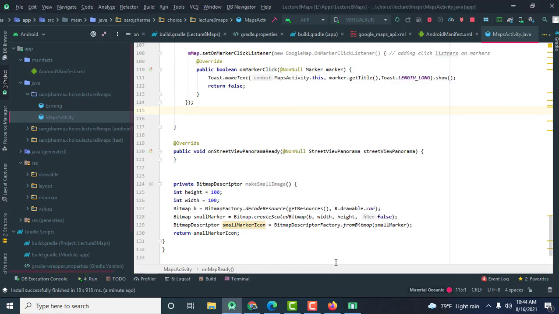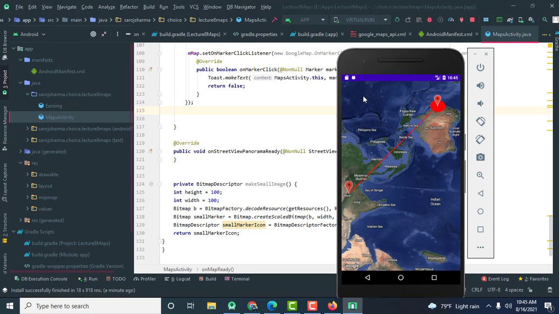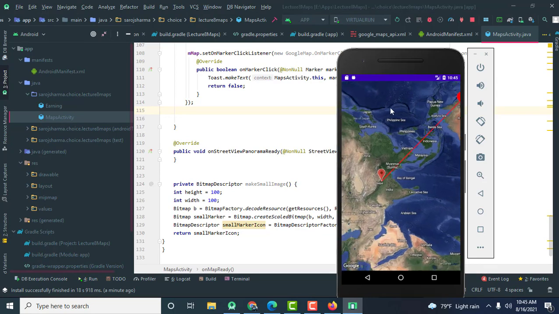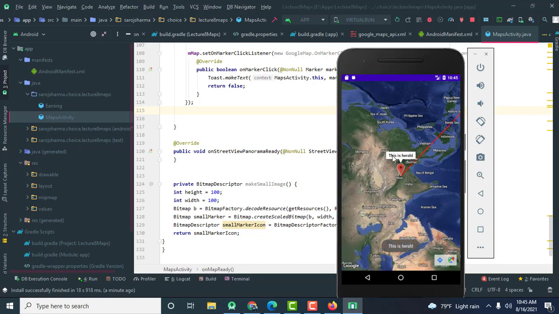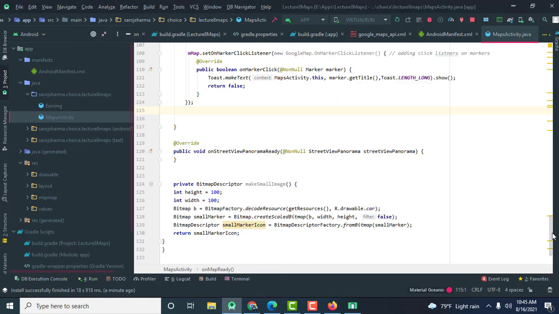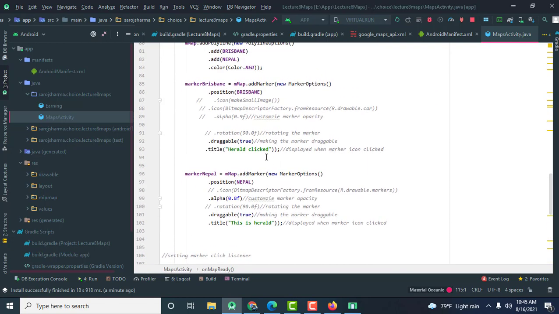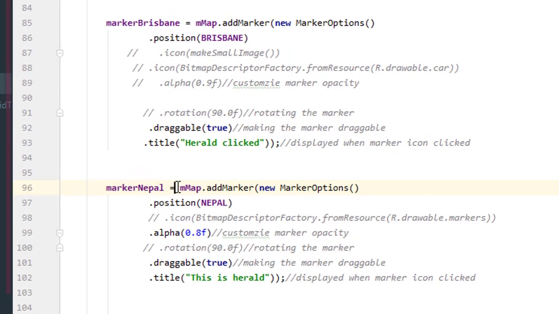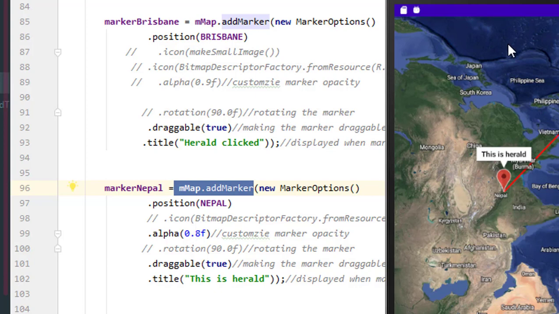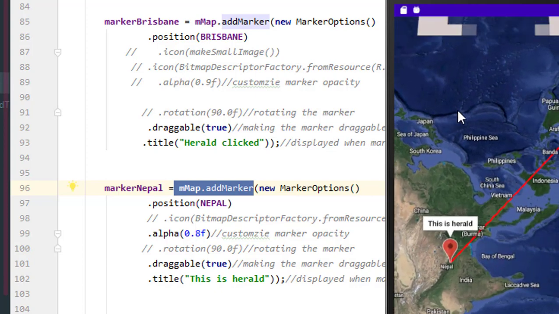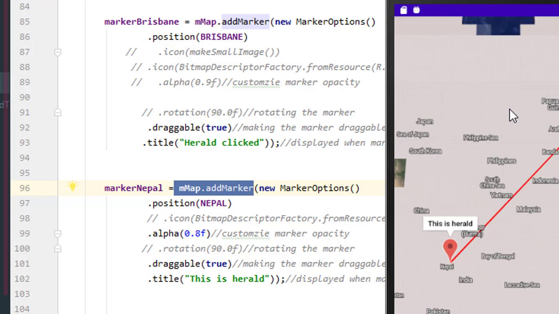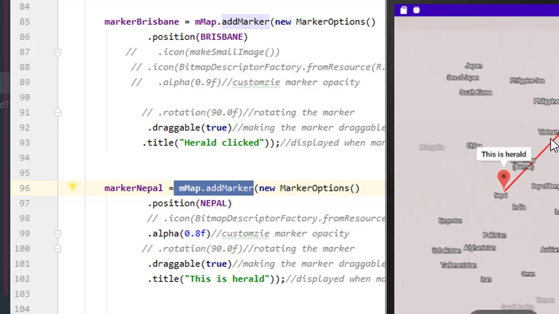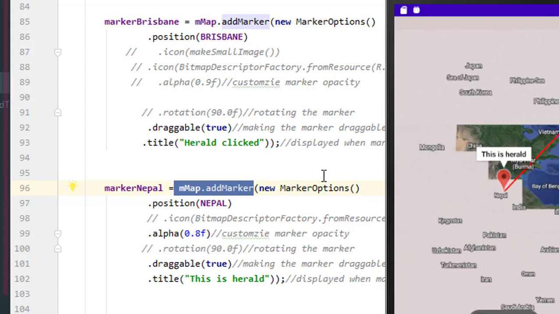Let's say I'd like to change the map type. Then I need to change the methods of the map. If I'd like to change the marker images or the marker title, let's say if I click on it, this is Herald. So if I want to change this title, then I need to change the property of marker, which is changed from here, marker.title. Okay, similarly, doing mMap.addMarker, I can add as many markers as I want, right? And these positions are simply latitudes and longitudes.